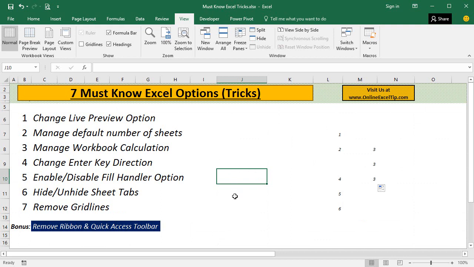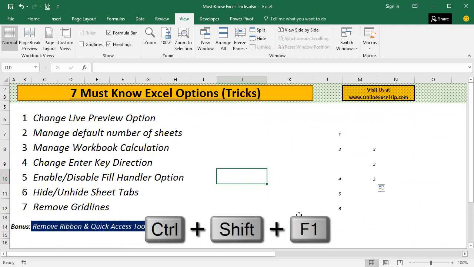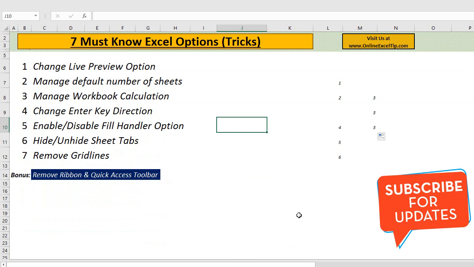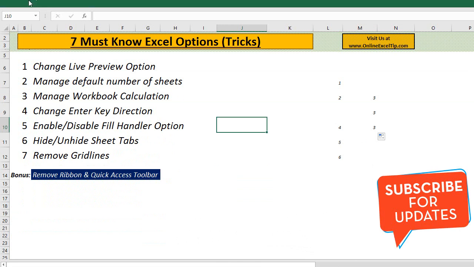And the final and bonus Excel option trick for you is how to hide the complete ribbon bar and the quick access toolbar, so you can have the maximum space to display your data. To do that, you simply press Ctrl, Shift and F1, and using this shortcut you can easily hide the complete ribbon bar and the quick access toolbar.